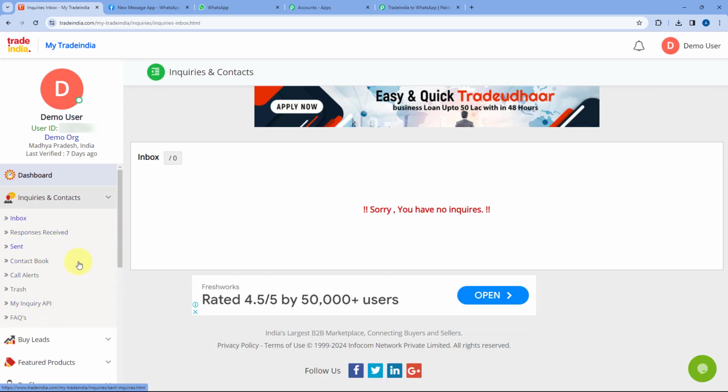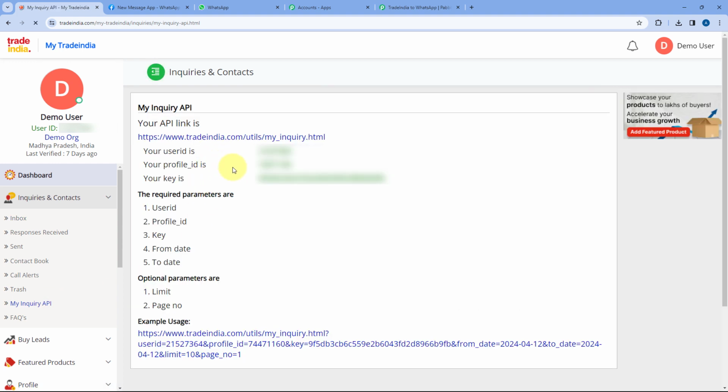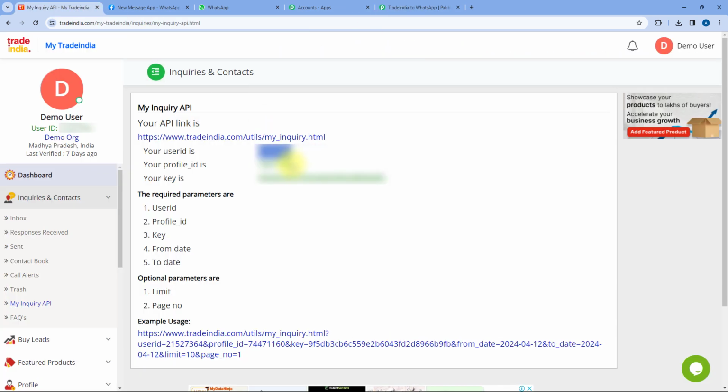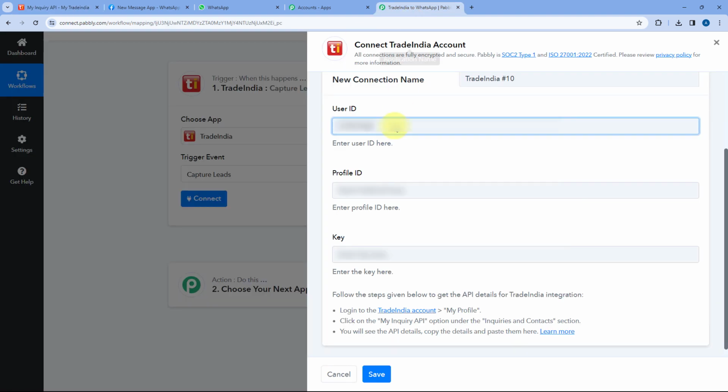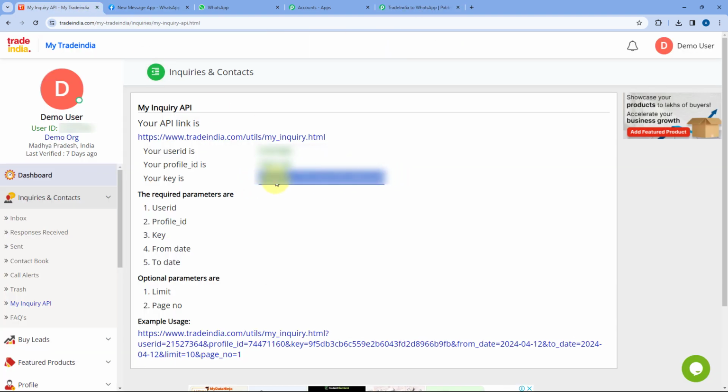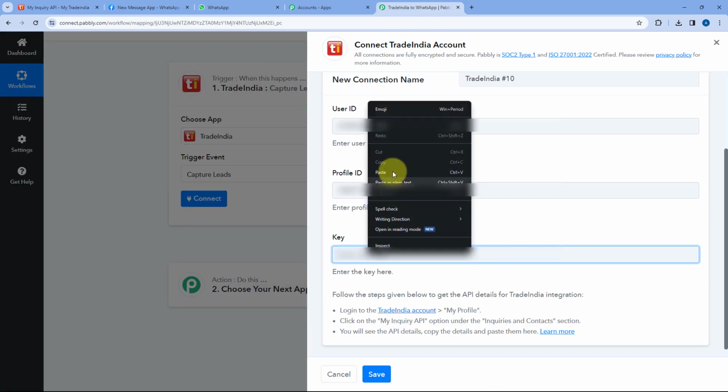After coming to this My Inquiry API page, you will see the user ID, profile ID and key in front of you. Just copy the user ID from here, go to Pabbly Connect and paste it over here. After that, copy the profile ID from here and then paste it over here as well. And then just copy the key from here and paste it over here too.